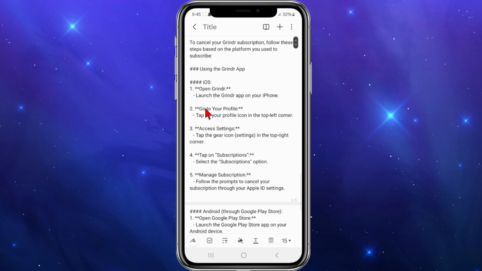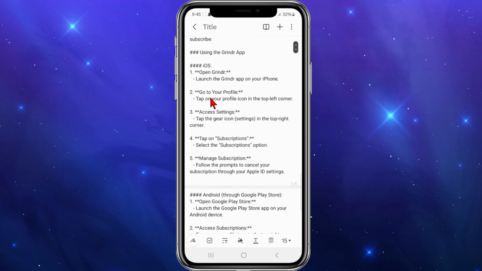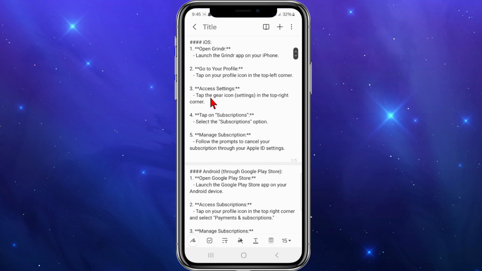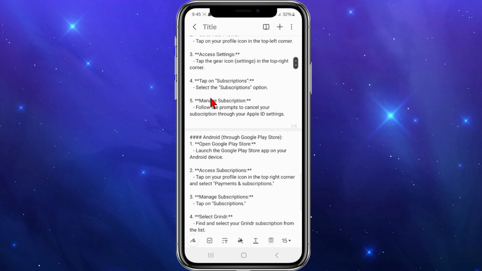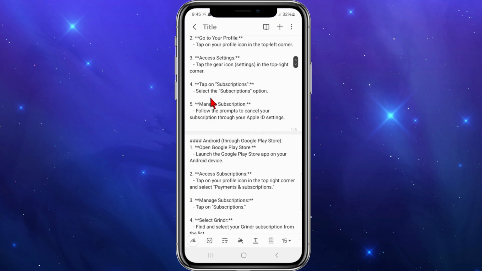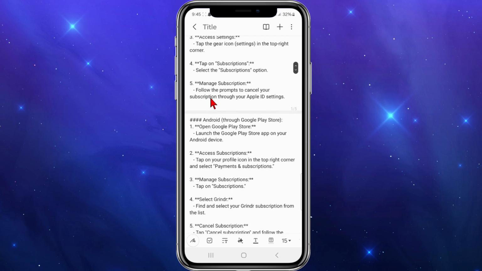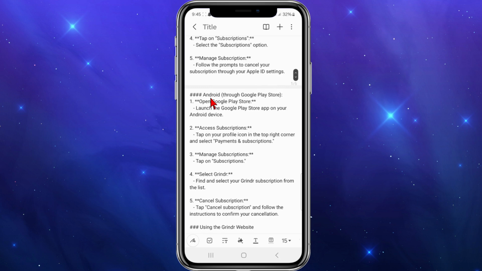So the first way is using the iOS. Open up Grindr on your iPhone and then tap on your profile icon, top left hand corner. Tap on the gear settings in the top right corner, and then from there you want to see something that looks like subscriptions, and then follow the prompts to cancel your subscription through your Apple ID settings.